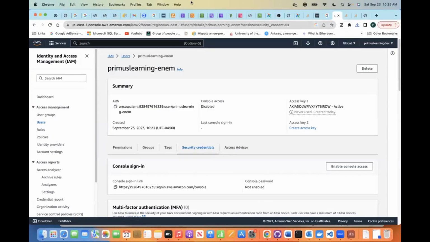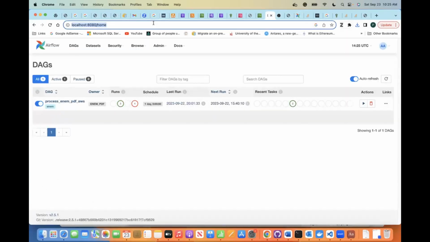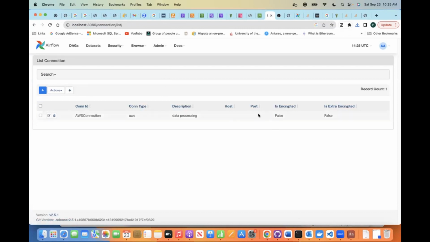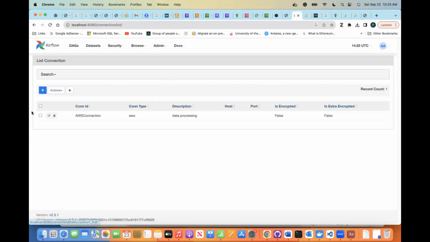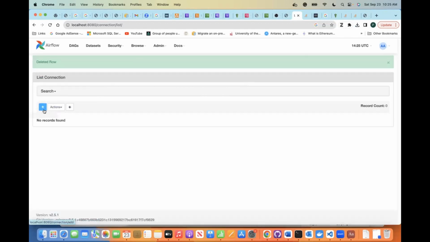So let's go back to our Airflow instance, which is localhost. Let me refresh. We want to go to Admin and under Connections, create a connection. I created a connection yesterday for my demo, so I think it brought up that same instance today. But let's go ahead and delete that connection and create a new one so that you see how to create a connection. So delete this connection, say okay, and create a new connection.